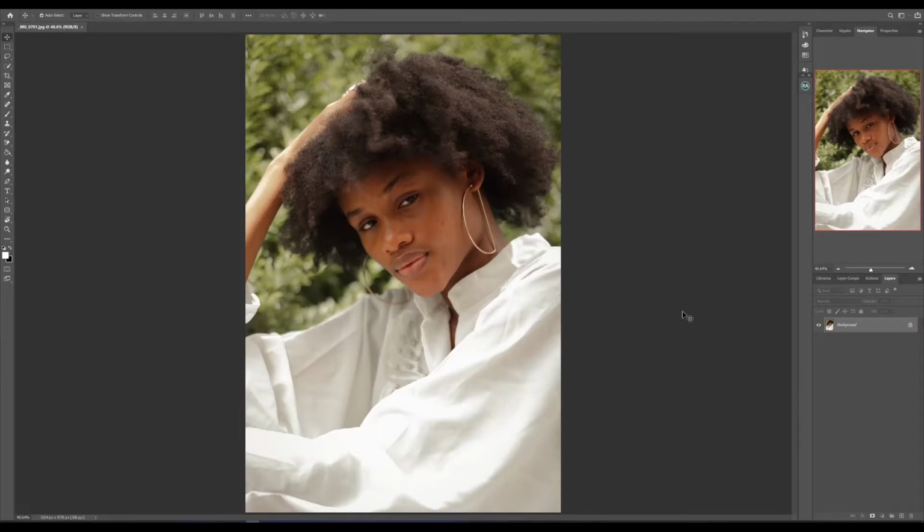In this quick tutorial, I'm going to be showing you guys how I retouch skin in Photoshop, my Photoshop process, after I color grade in Lightroom, the next steps, and how I finish the whole editing process for my images.